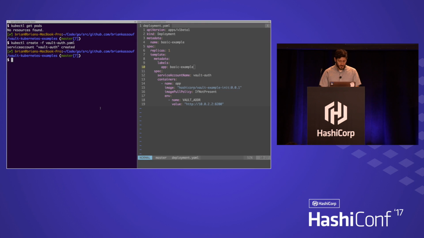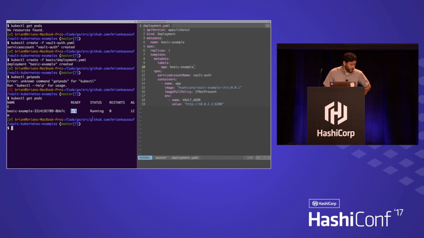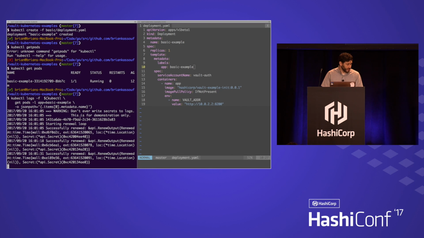So I'll leave that up. And over here, we can deploy that deployment file. Now if we get the pods from Kubernetes, we can see that we now have a running pod that has one container in it. And if we get the logs from that pod, we see the warning that we had printing out, and we see our Vault token right here. And then we see renewal is starting to happen.